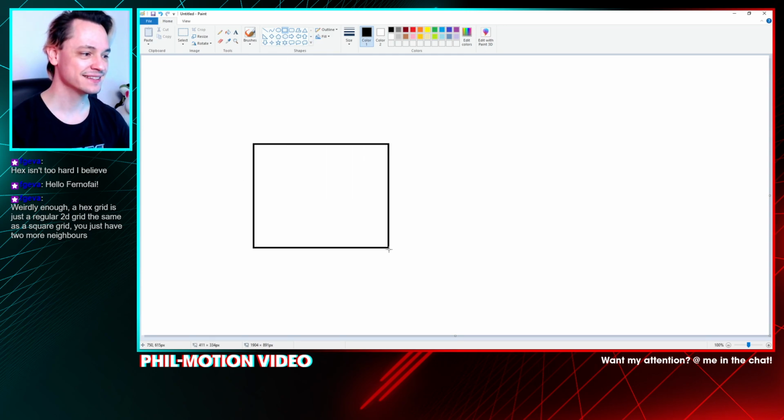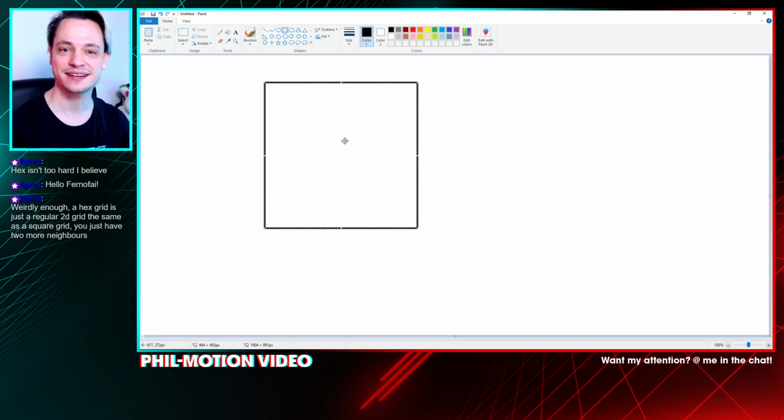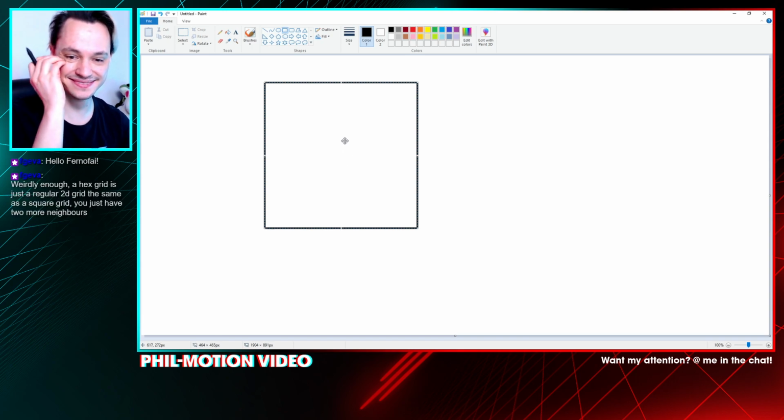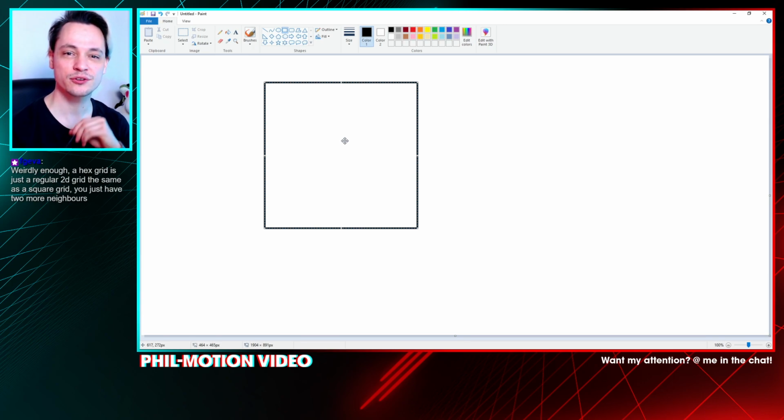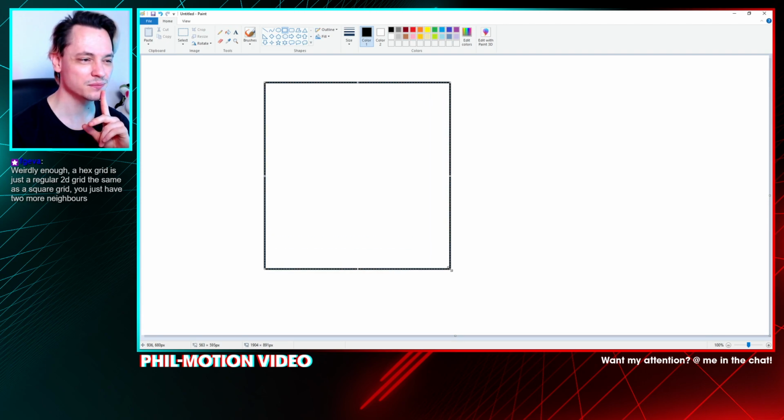But I like it. This is the good thing that I really like about Paint, is that it feels so accessible, right? Frank says, weirdly enough, a hex grid is just a regular 2D grid. On the same square grid, you just have 2 more neighbors. Depends on how you count neighbors. I think it's the Von Braun, or was it the Von Neumann? I always mix up Von Braun and Von Neumann.